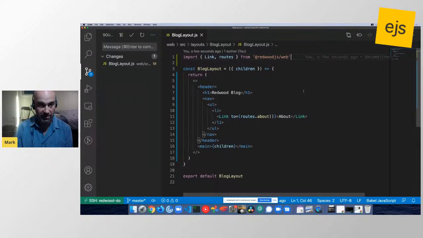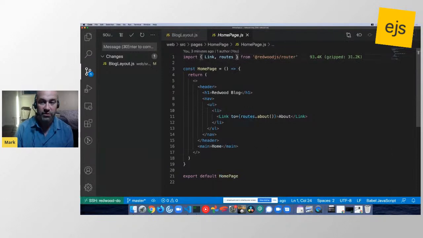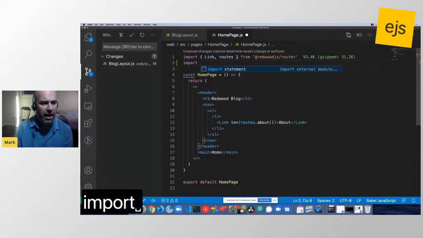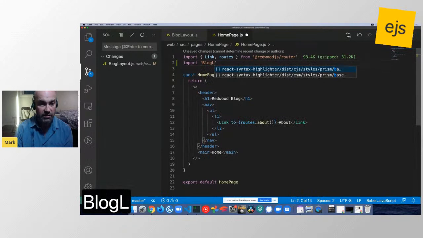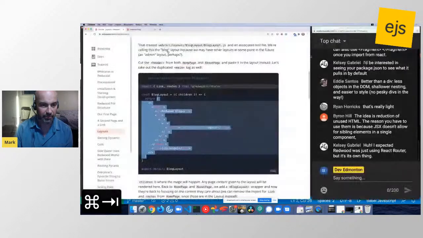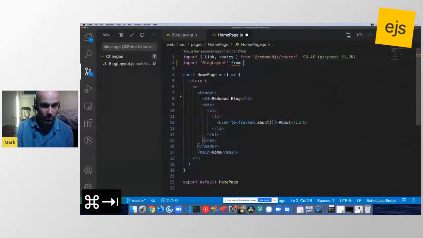So how do we get it onto the pages? Well, as you can guess, it's pretty simple. So let's go to our homepage first. So for anyone who's used layouts and layout components in other React apps, it's just going to be the same thing. So I think we can just say import blog layout. Is that right? Blog layout. Okay. Yeah, from source layouts, blog layout. And I'll explain that in a second there.